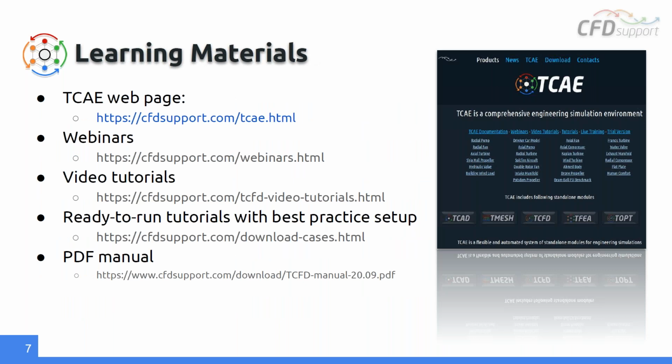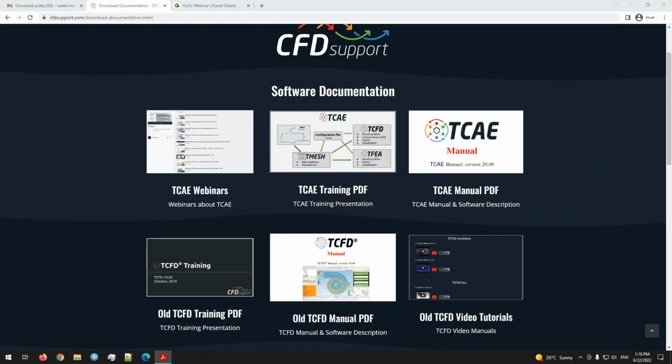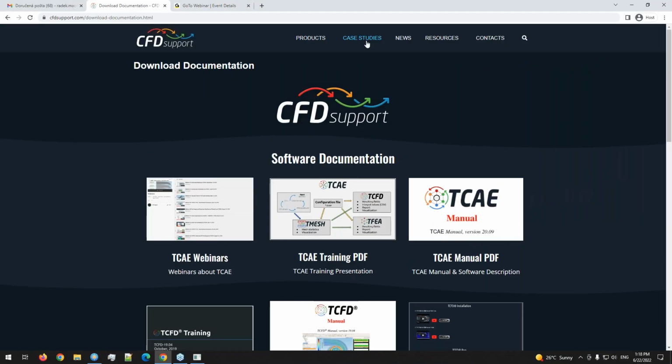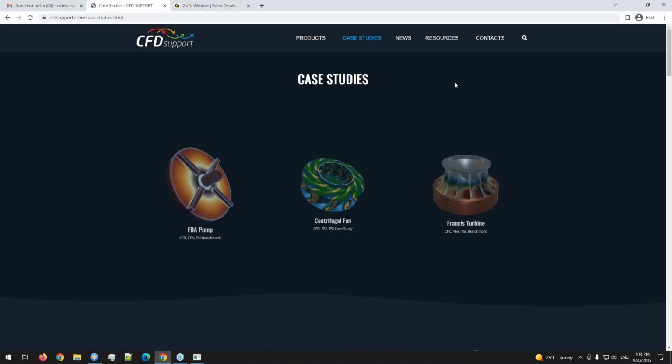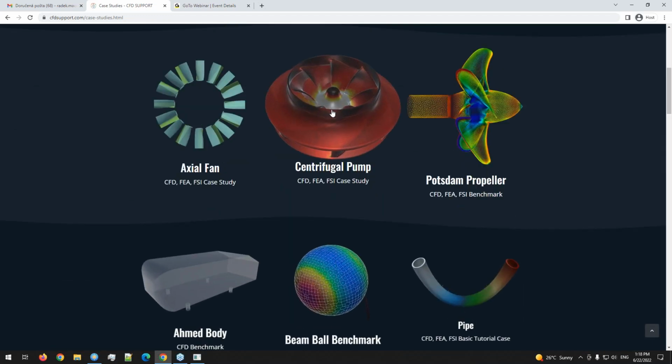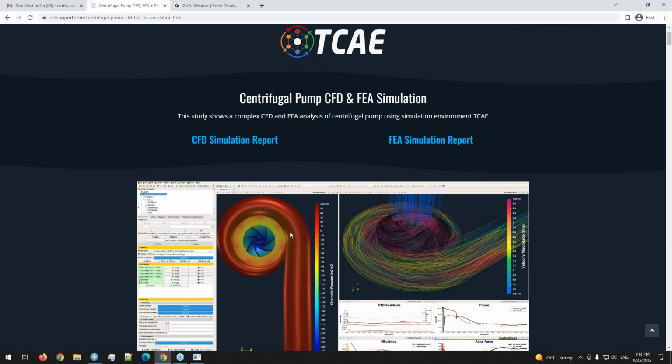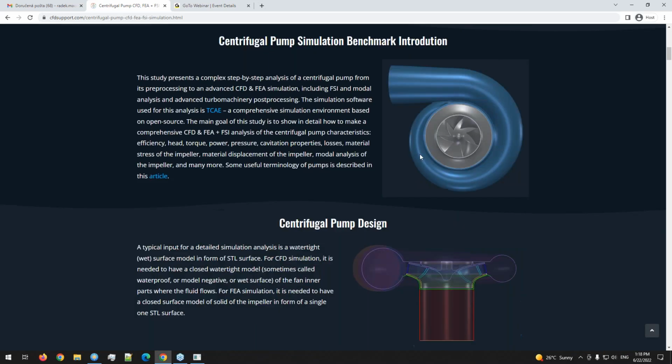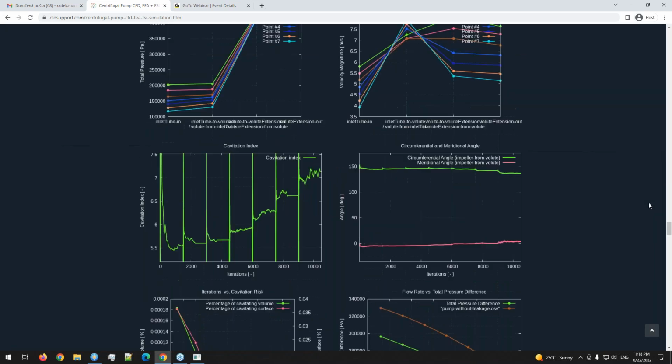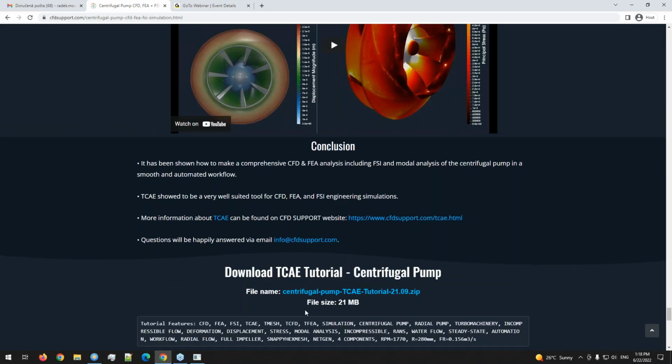Learning materials: everything can be found on our web pages. So go there while testing or learning the software. There are many other webinars focused on some particular application or more general topics. There are video tutorials, some basic video tutorials on how to work with the software. There are many ready to run tutorials you can try. So for example, if I would like to start simulating pumps, I can go to the case studies. I can for example choose a centrifugal fan. And here is the information about the simulation, and you can also download the case, which is ready for simulation, somewhere at the bottom. Yeah, so here you can download it.